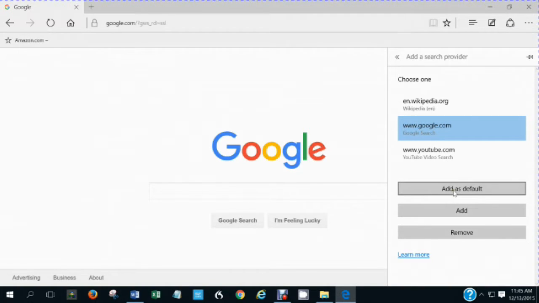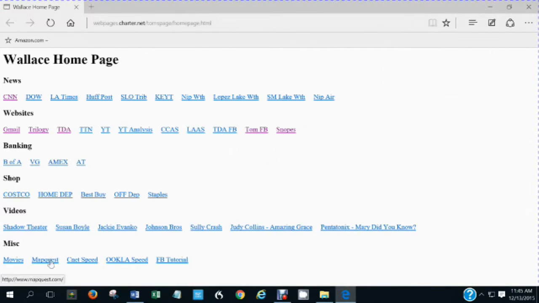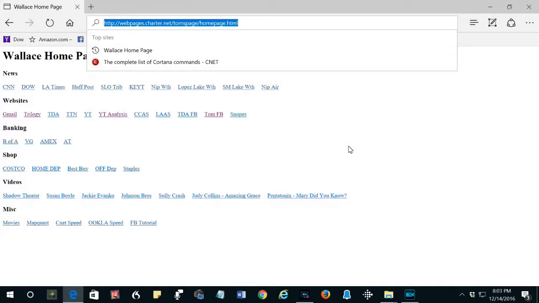Click Add as Default. If that change doesn't work for you, you'll have to Google and find some workarounds, and it might not be simple, but it did work for me. I'll close and reopen Edge, and I'll start a search. Yours should now say Google search.